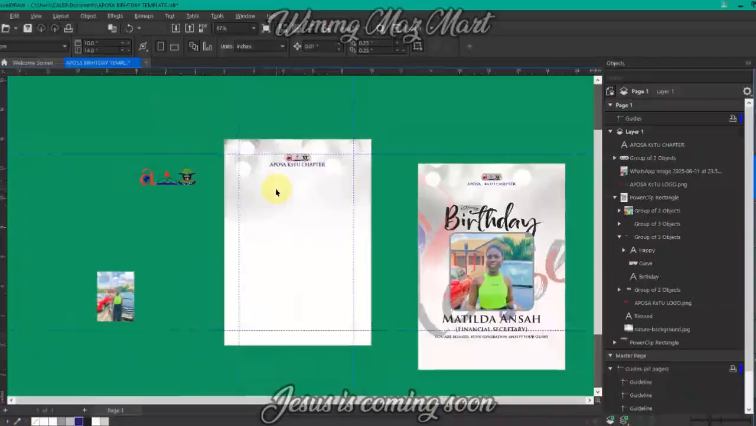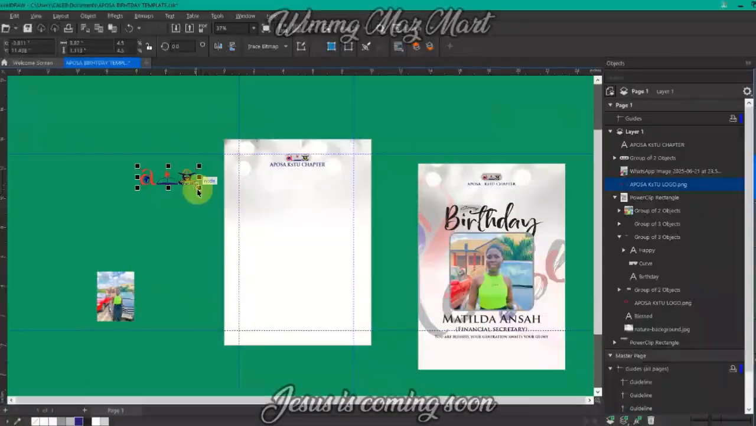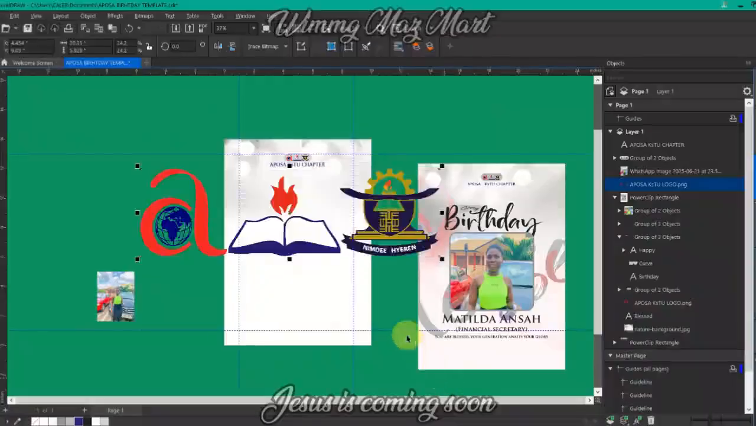Okay, we are continuing. Now what is the next thing that we are supposed to do? You can see that I made a copy of this one, so you enlarge it very big like that. Okay, then after that you turn it around like this.